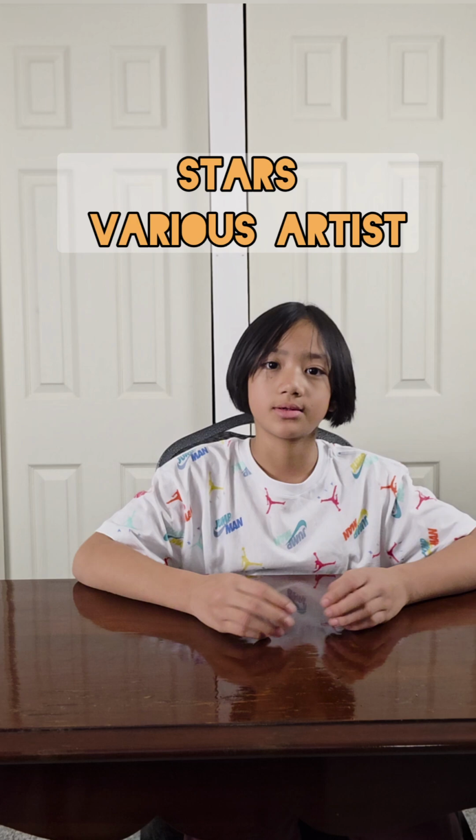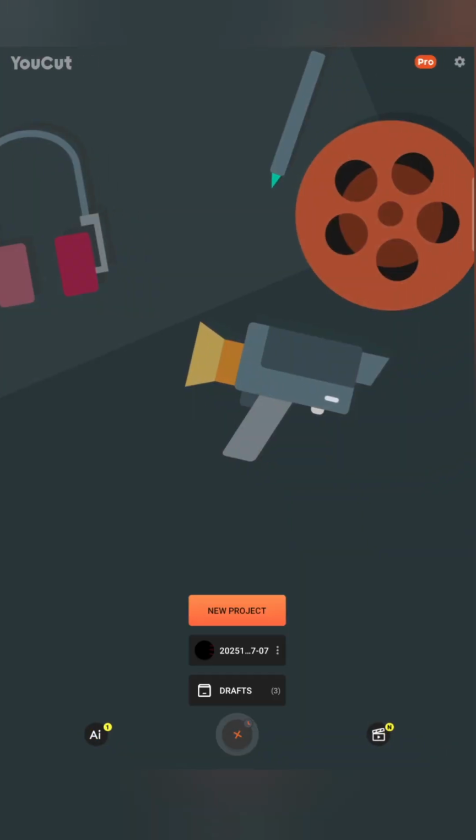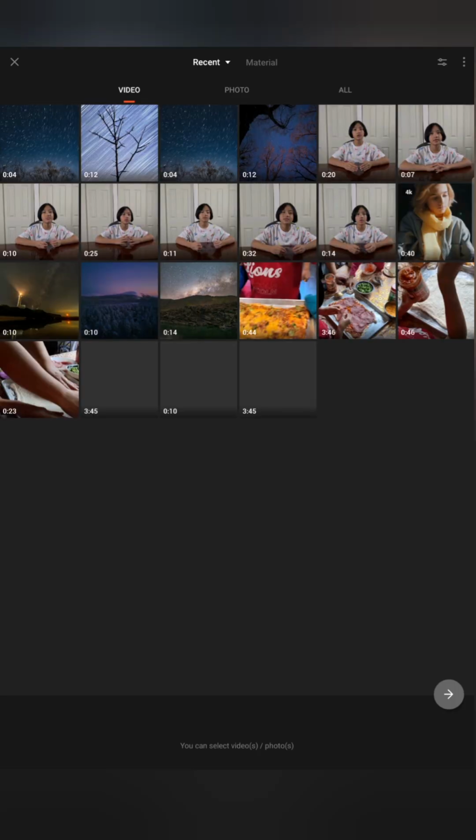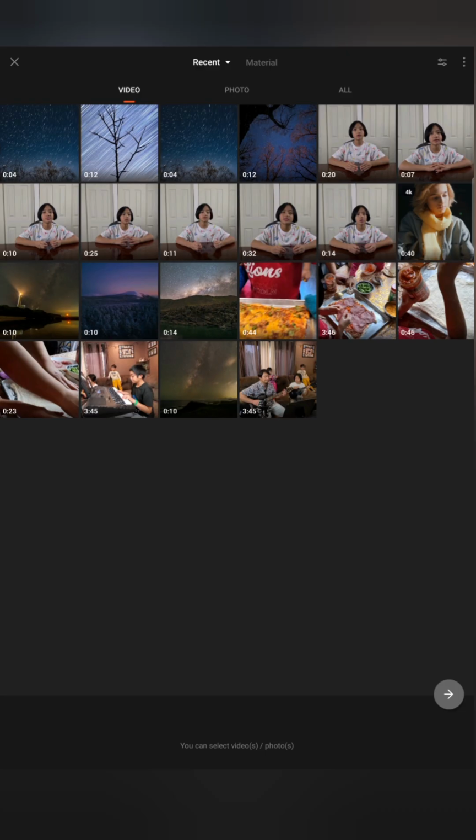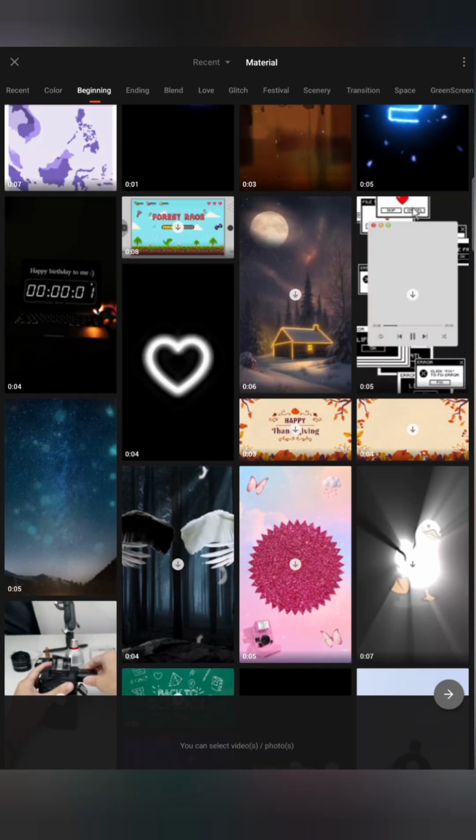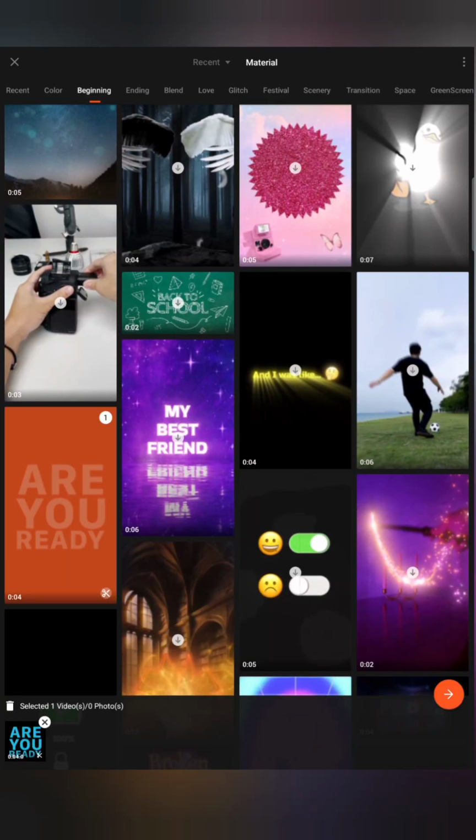Let's get going. Open up the YouCut app, press the plus circle for new project. Now we are going to import the video introduction or beginning. Go to material, choose beginning. Scroll down and choose the one you like. Test to play it. Then press the arrow circle to import it.